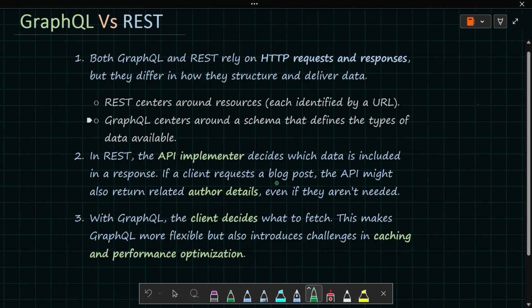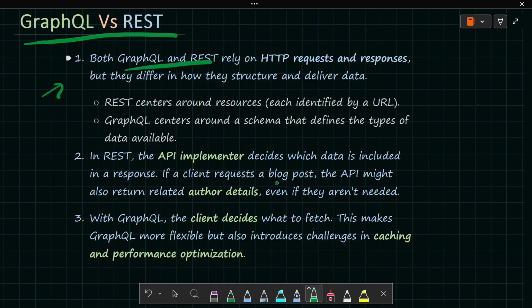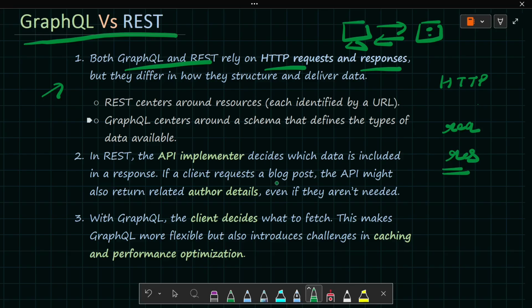Let's move ahead. If I talk about GraphQL versus REST, this is the difference between GraphQL and REST. Both rely on Hypertext Transfer Protocol request and response. We have the client-server architecture: this is the client, this is the server, this is the request and this is the response. Both GraphQL and REST rely on the same HTTP, doing the request and response, but they differ in how they structure and deliver the data.